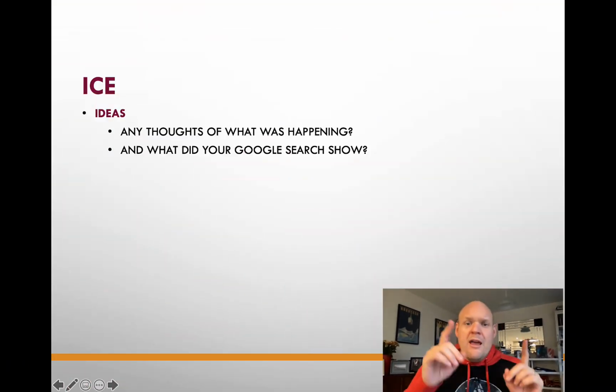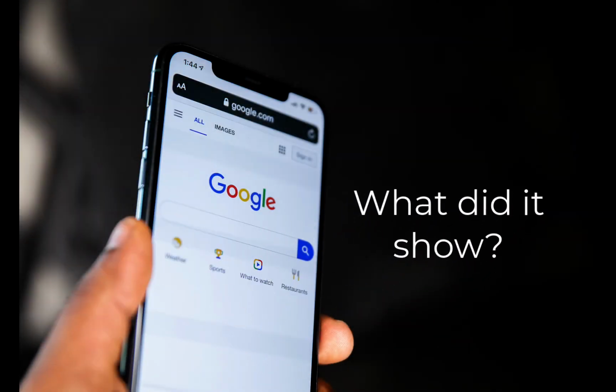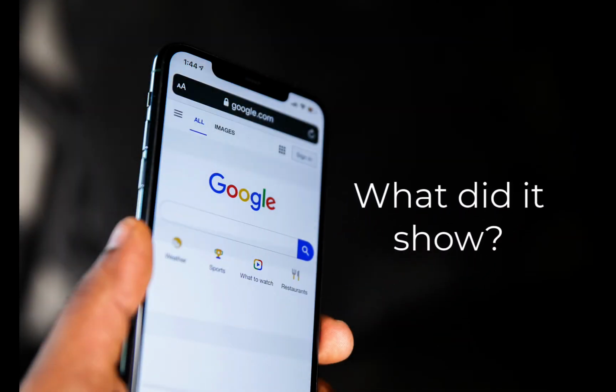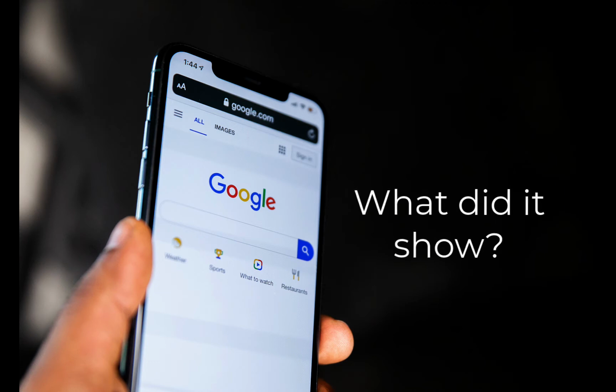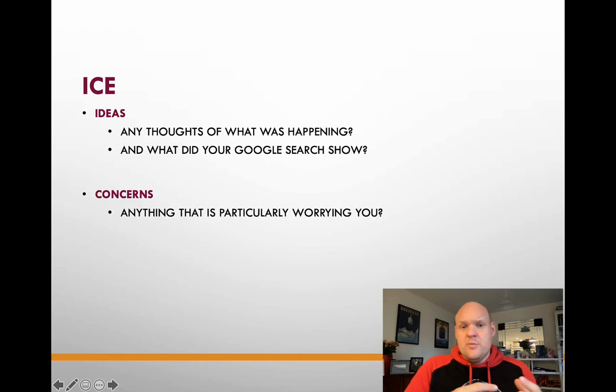So think about it. Ideas, any thoughts of what's going on? What did your Google search show? If they come in saying, I've Googled it and I'm sorry, doctor, they've done the work for you. No, you pause them right there and go, brilliant. I'm so glad you've been on Google. What did it show? And their initial search, whether you like it or not, will get them your ideas, the concerns and expectations. Anything particularly worrying you.